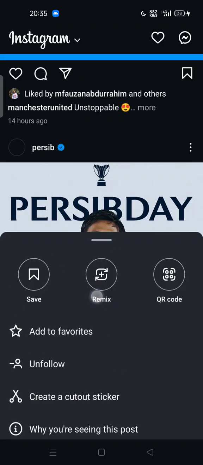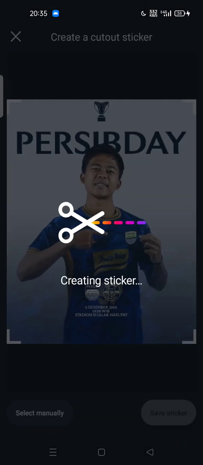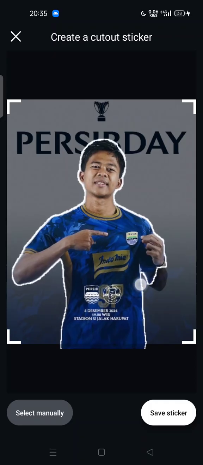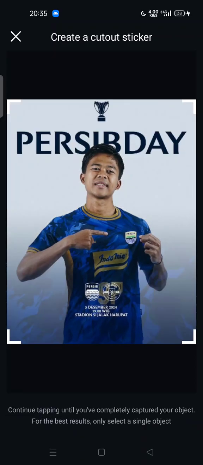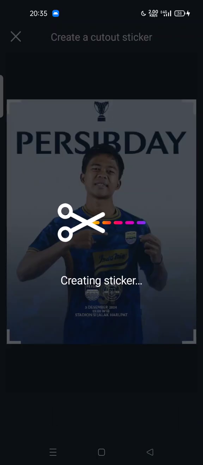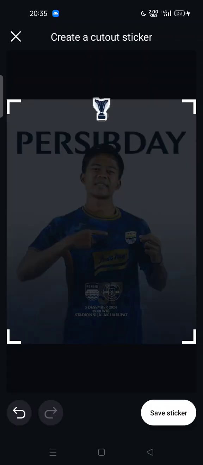So you can try to tap it and it creates the sticker automatically. If you are not satisfied with this, you can select manually. For example, this trophy at the top. As you can see, now I can create a cutout sticker.